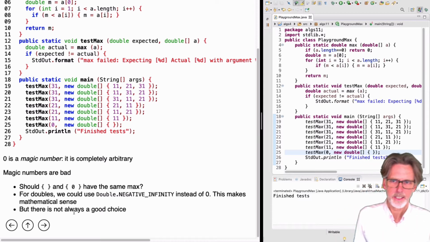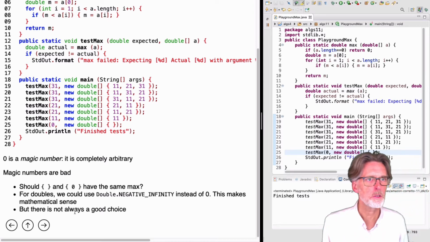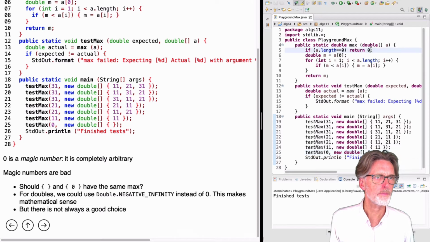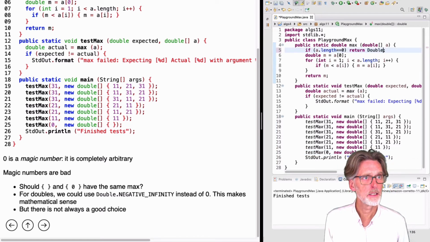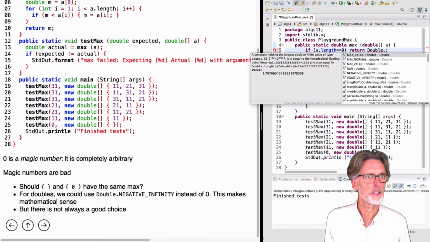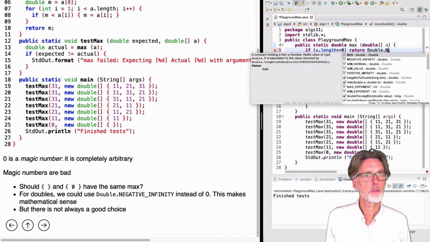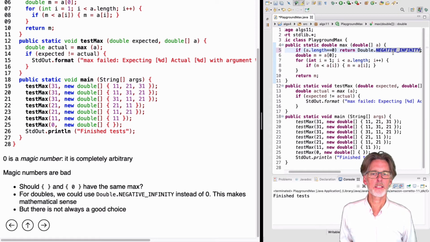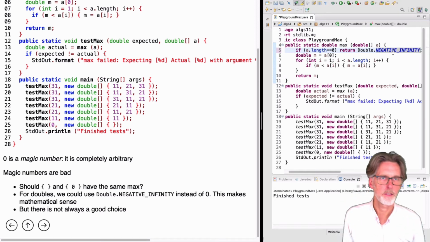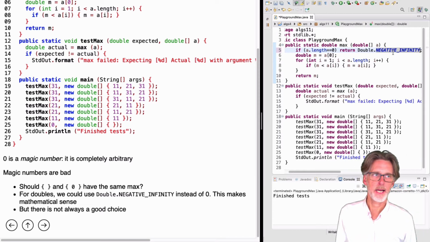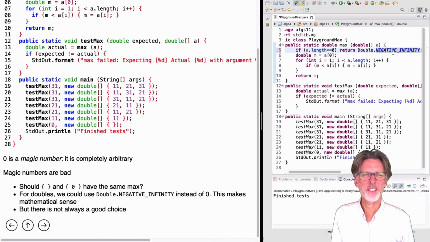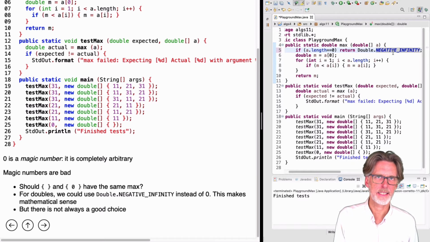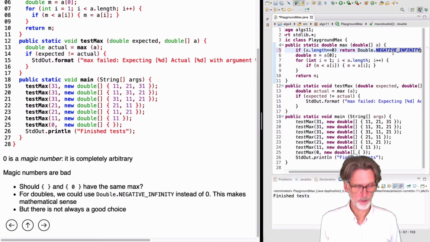In this particular case, there is a value we could use. It's called Double.POSITIVE_INFINITY, or sorry, negative infinity is the one I want. So Double.NEGATIVE_INFINITY. This makes some mathematical sense if you think of the mathematical definition of max. This is an identity value for the max, but there are many cases where this kind of mathematical identity doesn't exist. And so there's often just not a good choice for what you should do in this case.